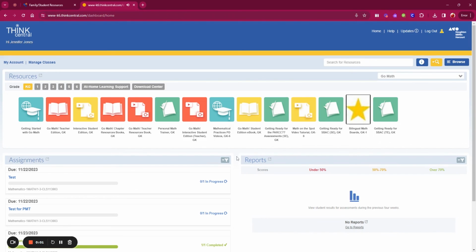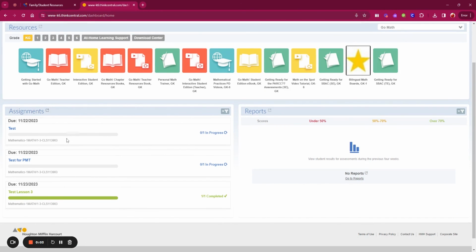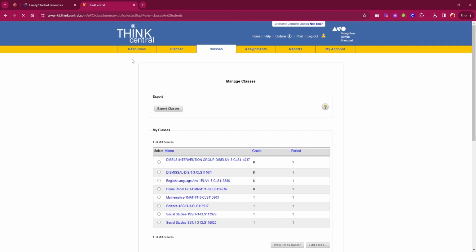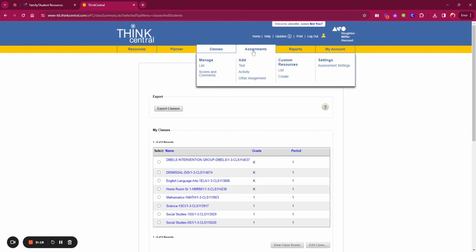So I'm back in on the teacher's end, and you can see down here already there's assignments that I've had. You can kind of click on them there. Here's the one that was completed already. You can see that one's completed. I want to go check on the student work. So to do that, I'm going to go to my classes, get these tabs up. I'll go to my assignment.